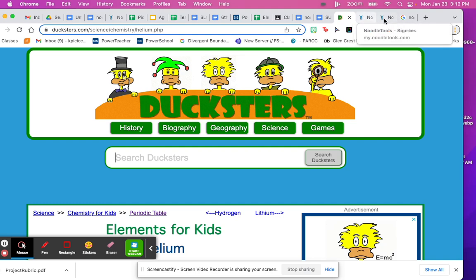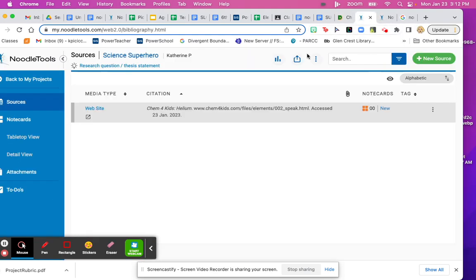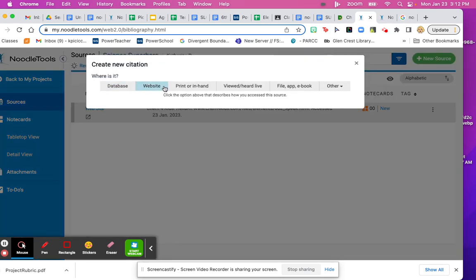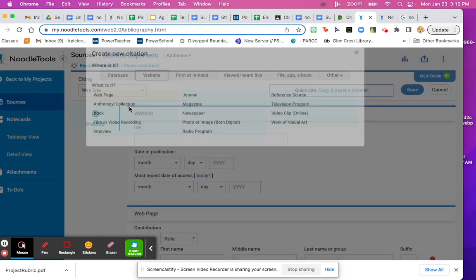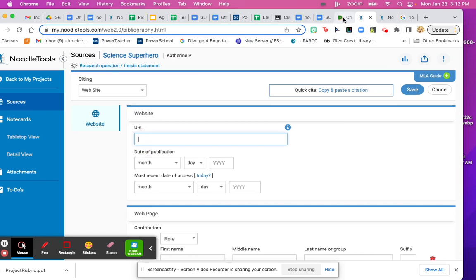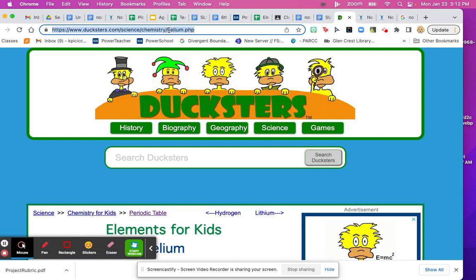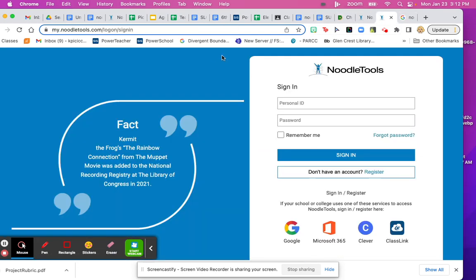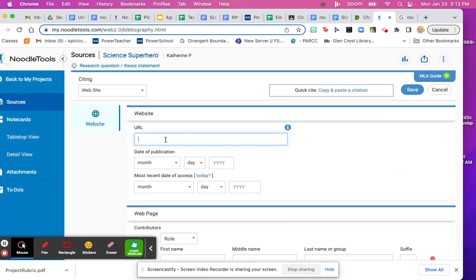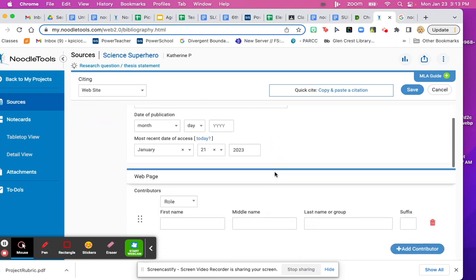So let's go back to Noodletools, and let's click on new source. So now I'm going to go through, and it's a web page again. I'm going to get my URL. So I'm going to copy my URL, copy. Oops, keep going to the wrong one on that one. Paste URL, okay. Then I'm just gonna go with the most recent date of access. That's today. If I wanted to, I could change it to, I went to 2 days ago. That'd be okay too, okay.